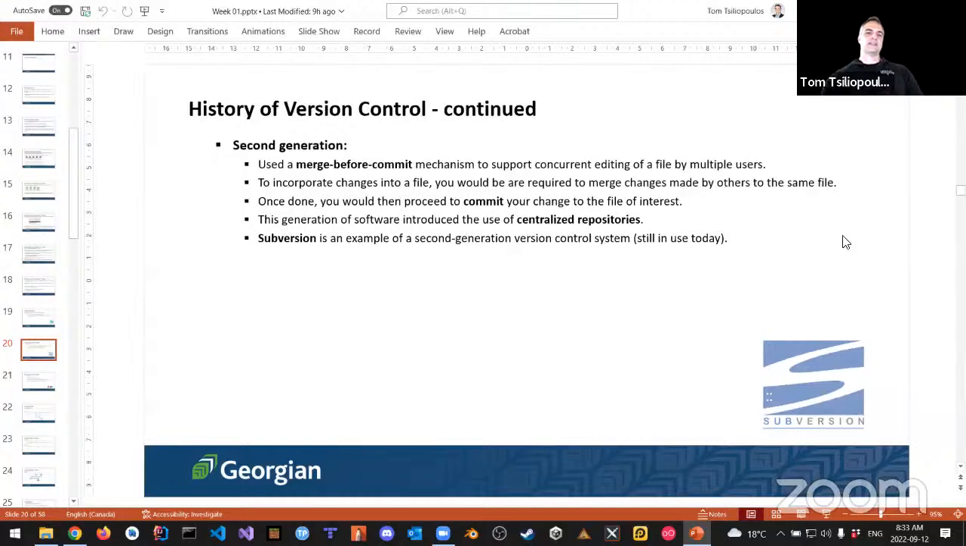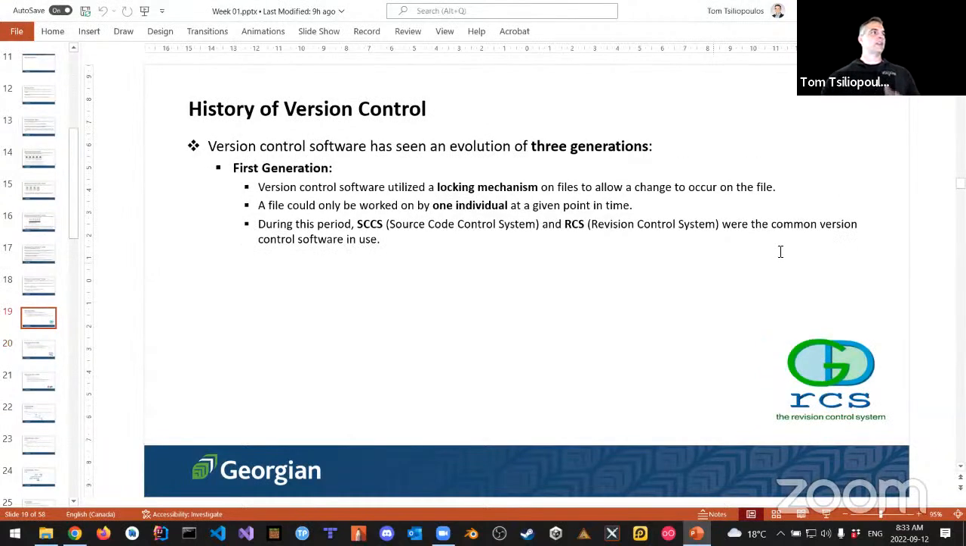By the way, locking systems like the first generation do exist even today, especially in the game industry. One of the version control systems that's different from Git and GitHub is Perforce, which, if you're a game developer, you might know about.